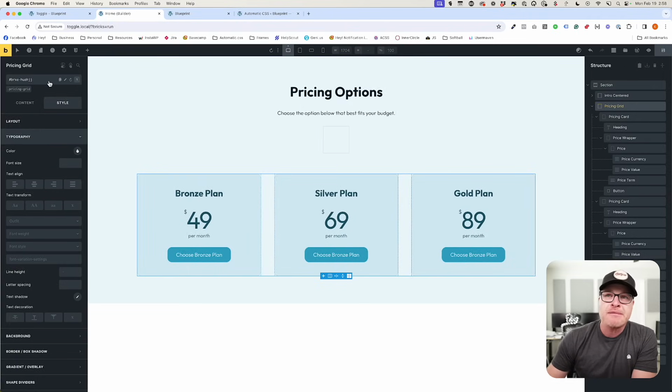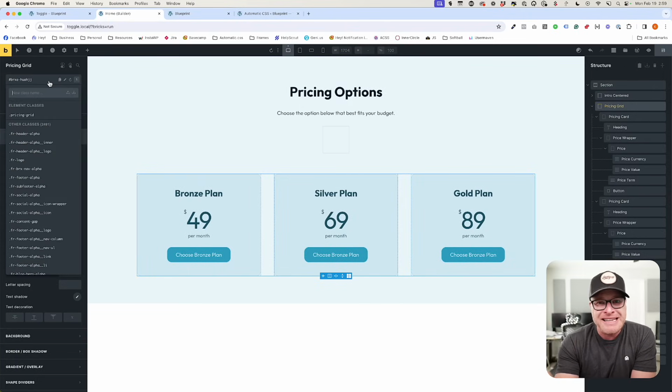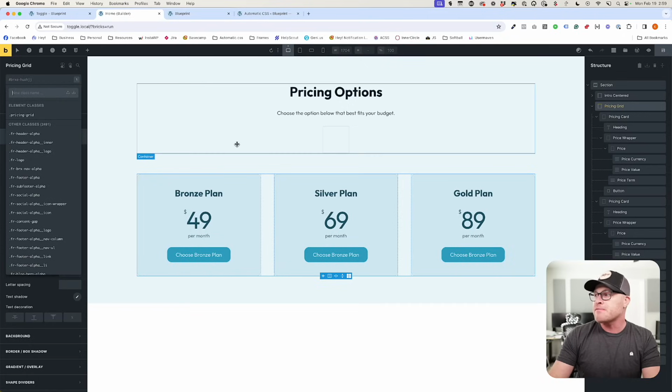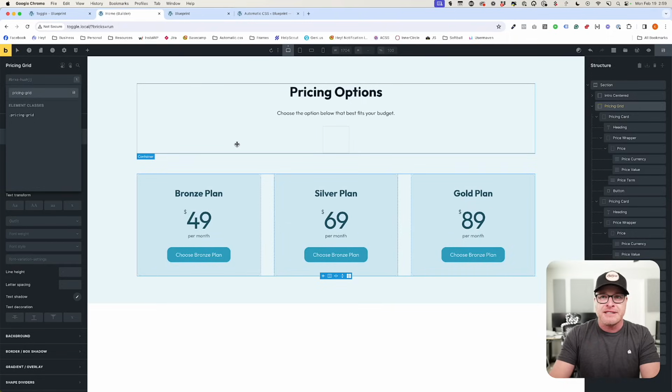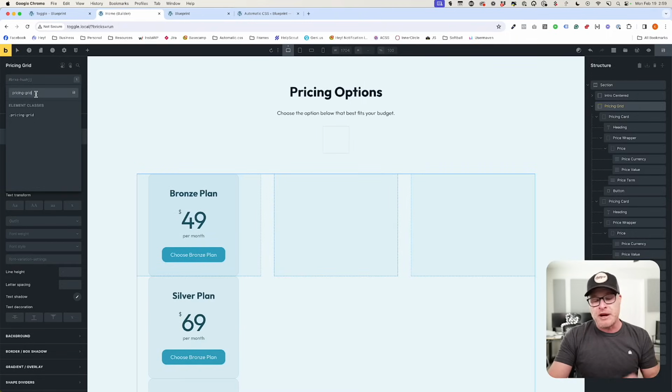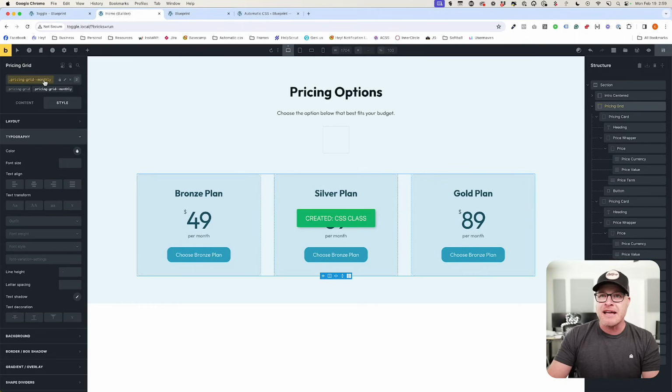Now, if you know anything about BEM, block element modifier, we have what are called modifier classes. Usually those are used for modifying the styling. In this case, we are technically modifying the styling, but not in the way you might typically think. So I'm going to do pricing grid, and I already have a pricing grid, but I'm going to add a double dash. That's the modifier in BEM. And I'm going to say monthly, so I'm designating this as a monthly version of the pricing grid.